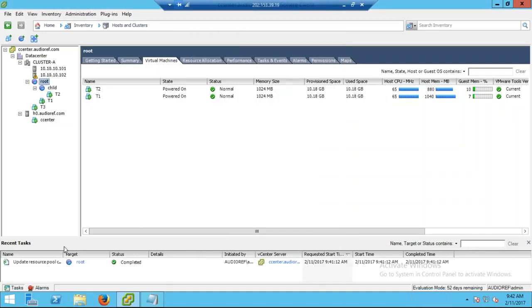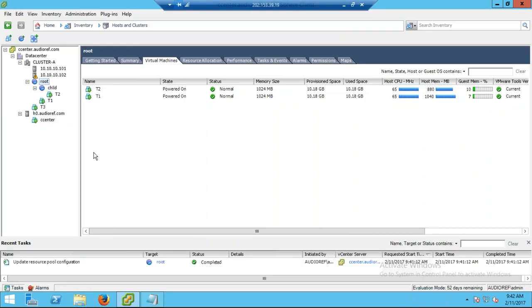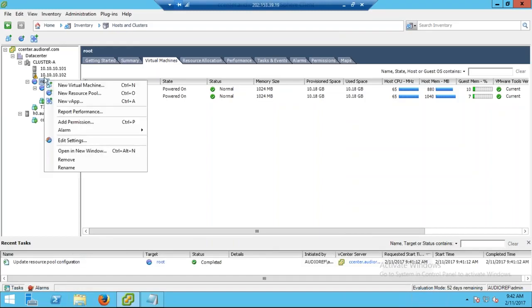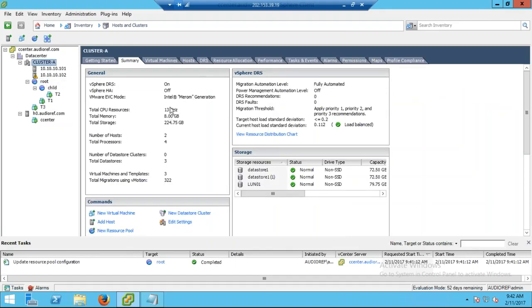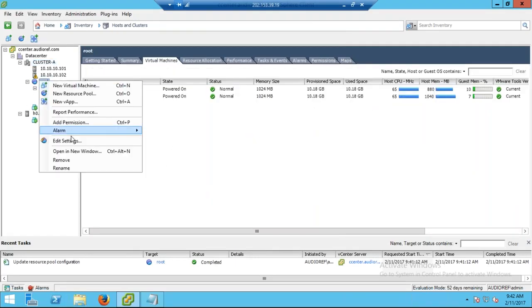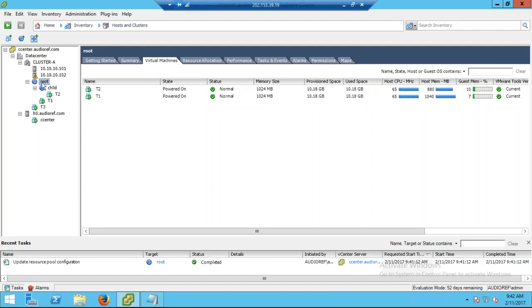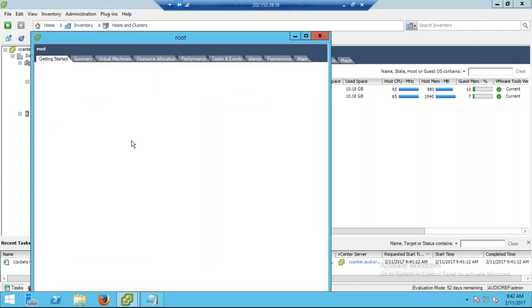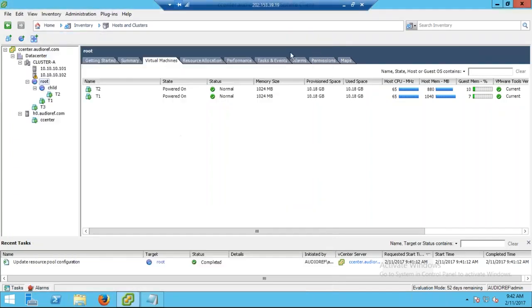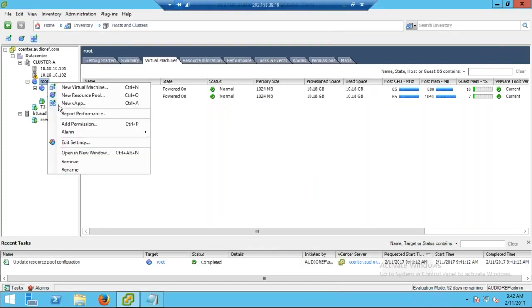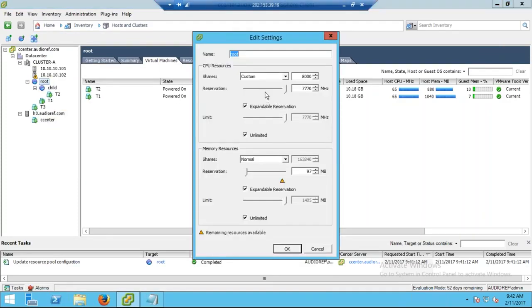But in this scenario, there is some wrong calculation here. Here it shows 13 gigahertz, and when we created that resource it shows only 7,700. So at maximum we can allocate 13 gigahertz. Let's try this.